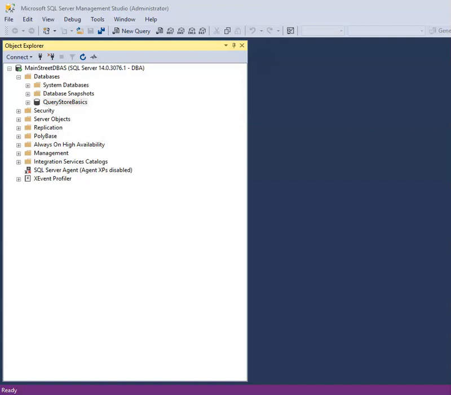Okay, today we're going to be discussing QueryStore and its basic configuration. So here we have my 2017 test instance, Main Street DBAs. QueryStore does ship with 2016 and newer.